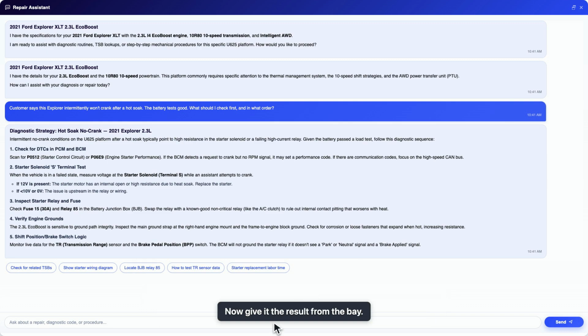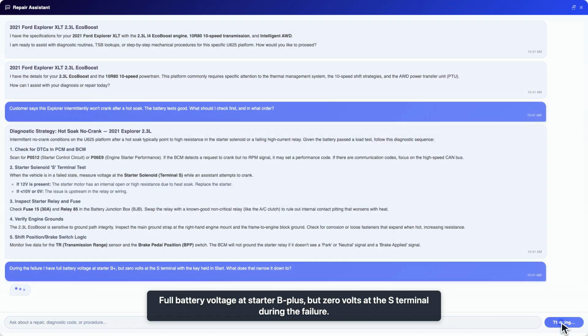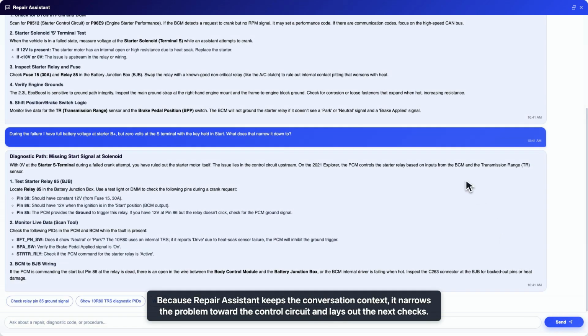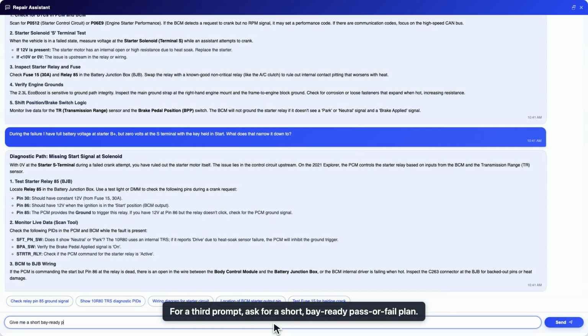Now give it the result from the bay. Full battery voltage at starter B+, but 0 volts at the S terminal during the failure. Because Repair Assistant keeps the conversation context, it narrows the problem toward the control circuit and lays out the next checks. For a third prompt, ask for a short bay-ready pass-or-fail plan.